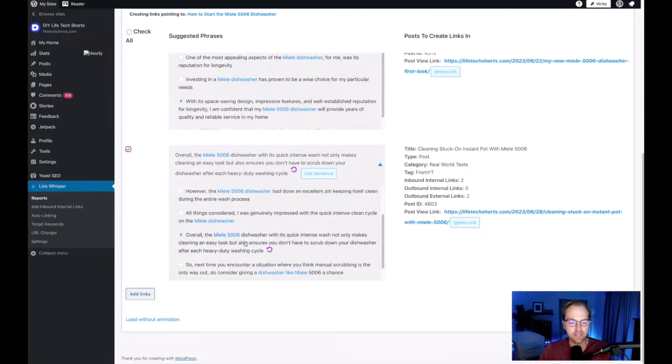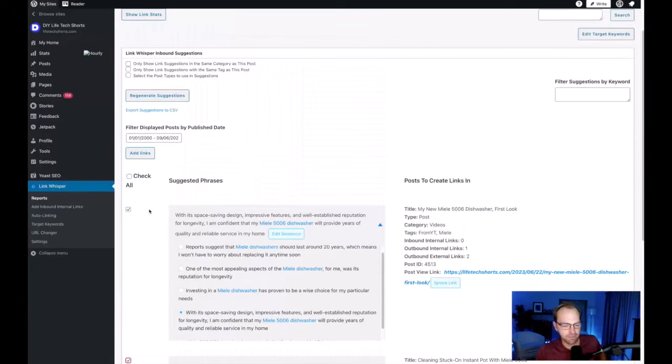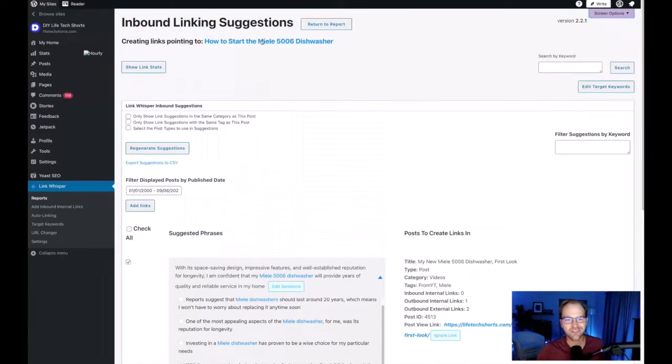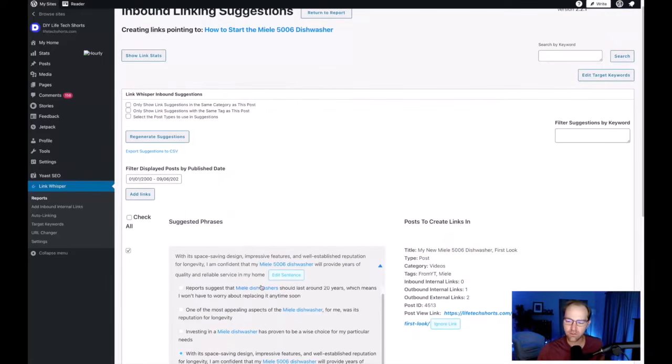Now I could hit add links, but I don't love that idea right now, and the reason is because this is an article on how to start the Miele. It's not an article on the Miele, right? It's an article about something specific in the Miele, and so you want to be careful. And I've talked about this many times in different articles that I've written and tweets that I've published: you don't want all your anchor text to an article that's about a specific topic. You don't want all your anchor text to be generic.